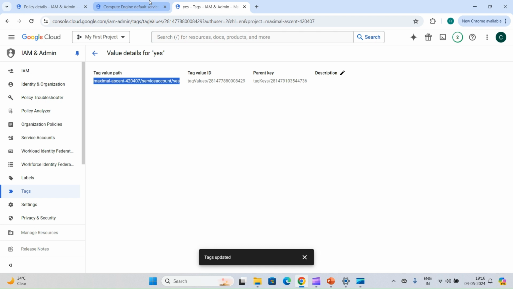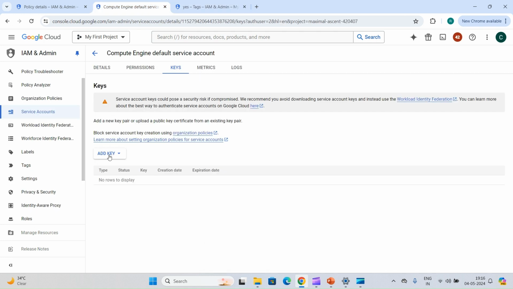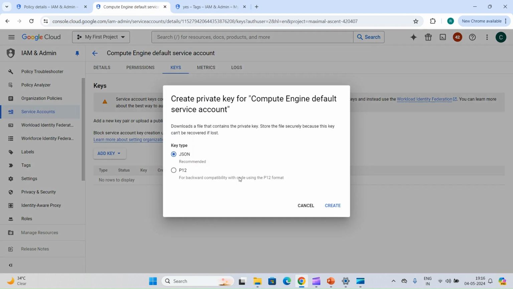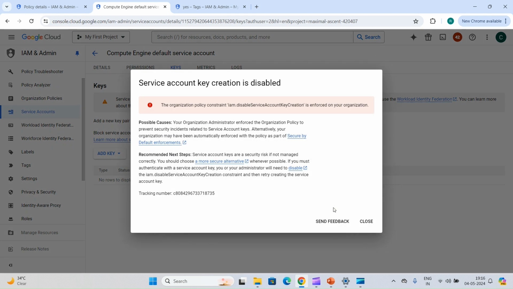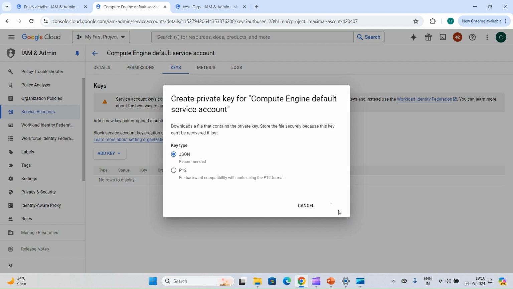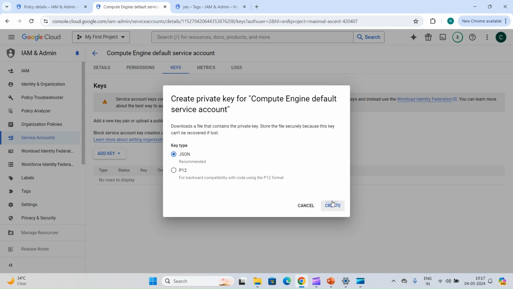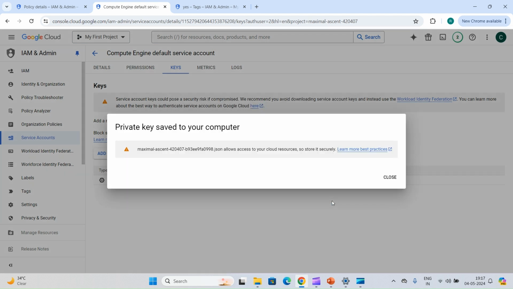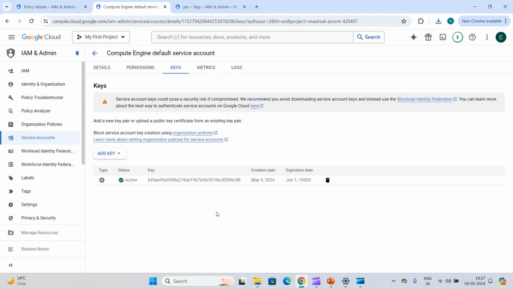So let's come back here and again click on create a new key, and let's click on create. It will take some time. Let me refresh my page once. So our private key has been created. We can see it is saved to our computer. It will take some time for this organization constraint to be active. Now this has been created.